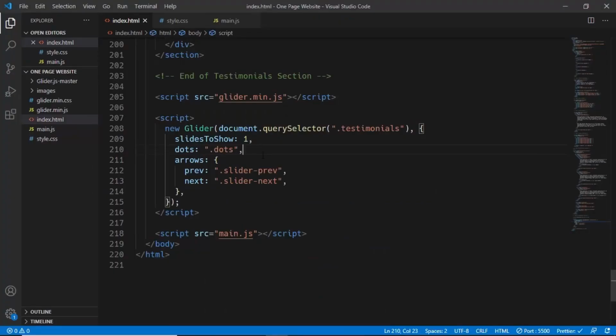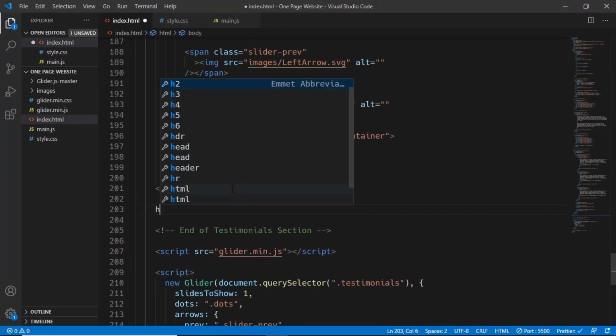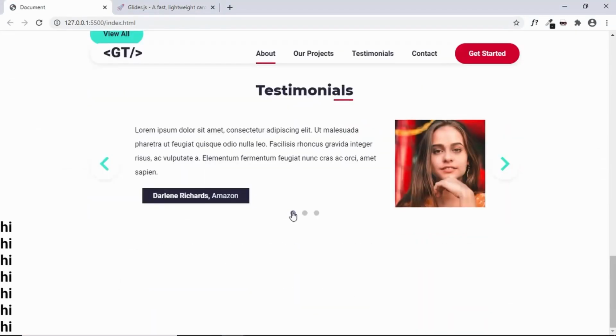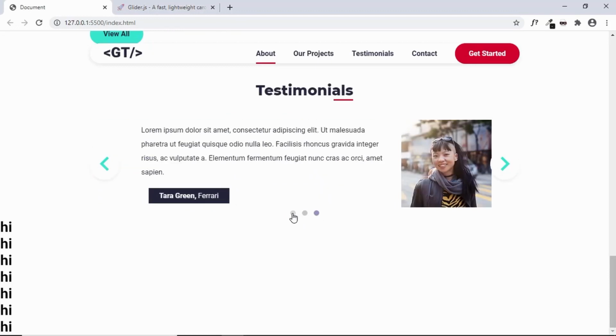Let me just add some content down here so that we can see the section correctly. Alright, so here we have the navigation dots. We can click on any of these dots and go to that slide.